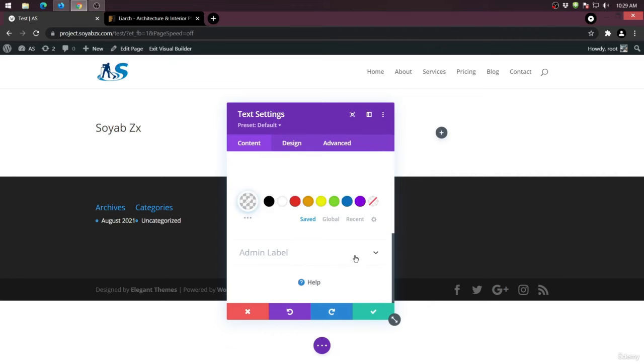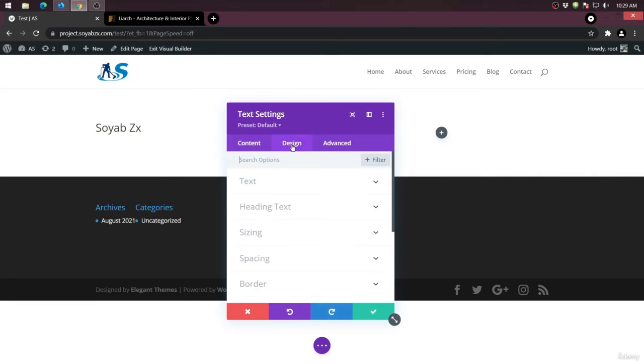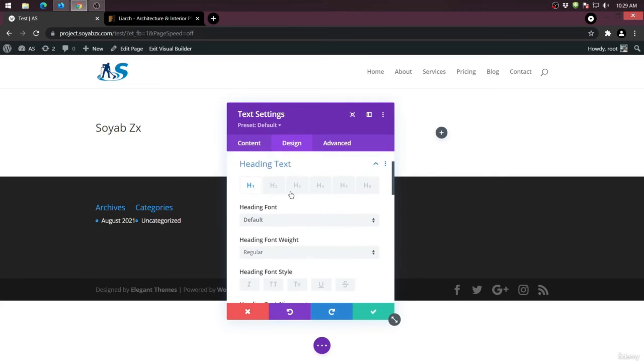Another one is admin label, no need for this. So go with design, and you can see the design section has a function for text. It's needed because if you use a paragraph, you have to design the text with this tool. So I use that tool for heading 2. I have to go to heading text, and from here I have to select H2. Okay, once I select H2, you can see some options for heading 2 font. So you can change the font from here.